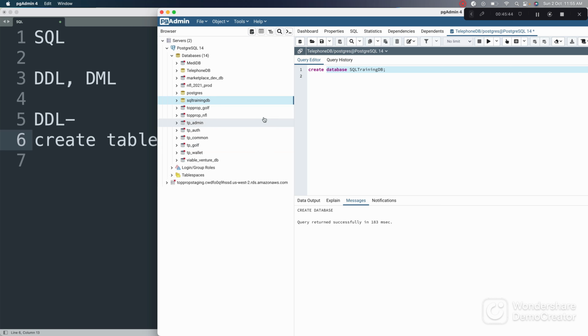For example, if I say this is a SQL training DB, I can store all the batch information which I am taking, and all the students' information, like whoever is learning this, and the batch timings, everything related to our SQL training sessions, in the database. So I can create multiple tables for these things. We will learn these things, but this is the very first thing, how we can create a database.